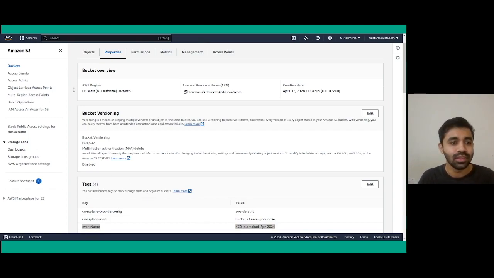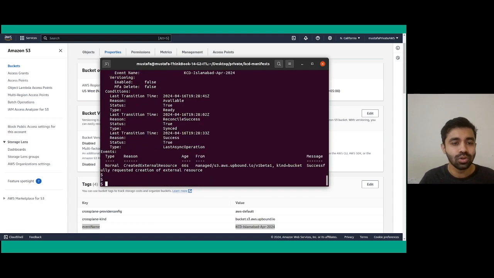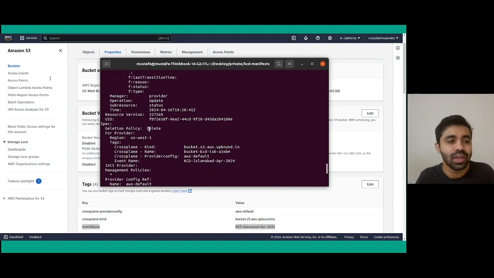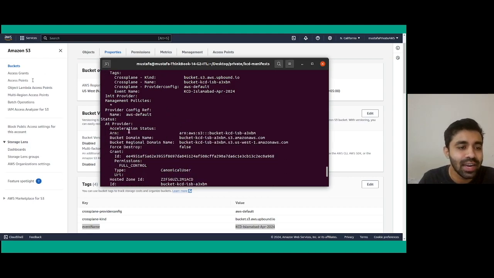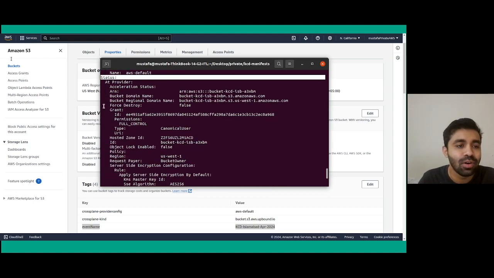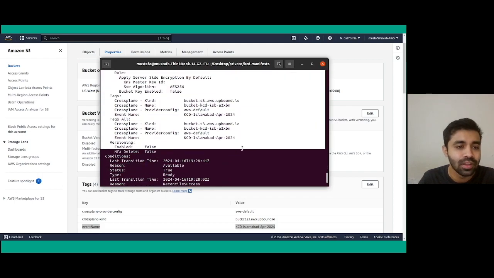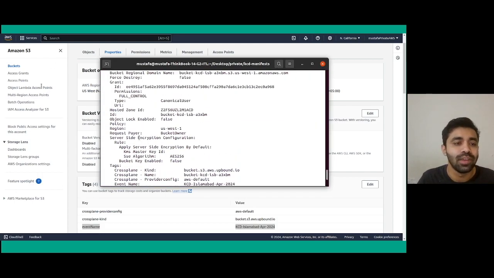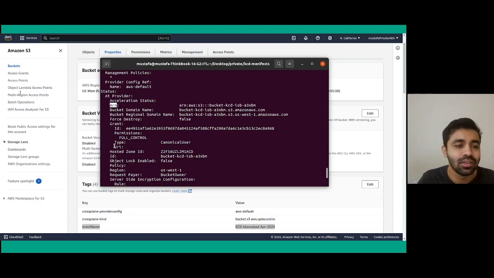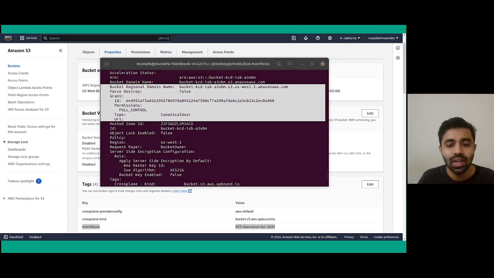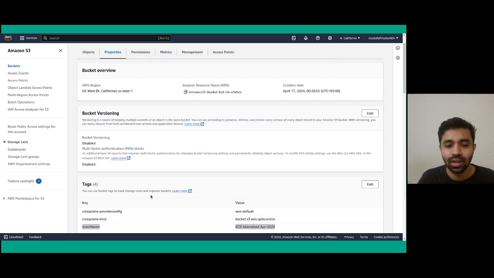And if I describe this bucket, you can see that inside the status field I have all the information returned from AWS about this bucket. So we have the ARN, the regional domain name, and other info as well. So yeah, that's it for the demo.